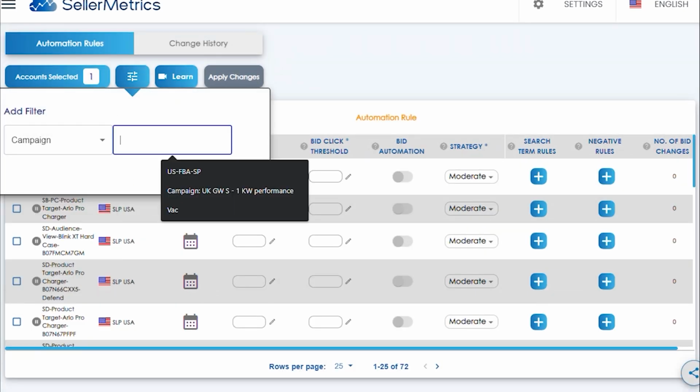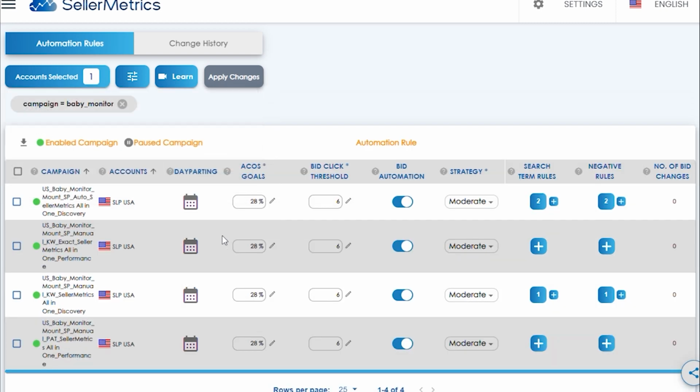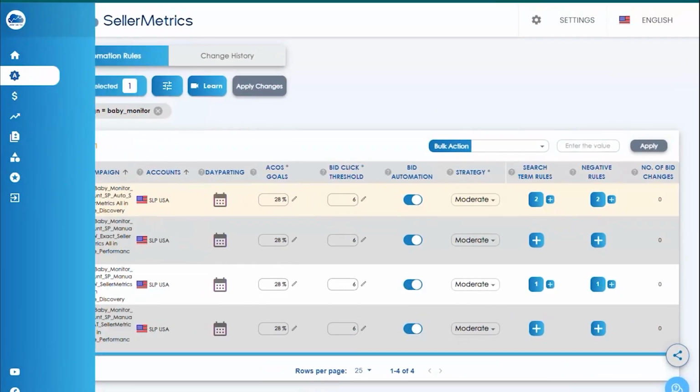So I'm gonna go here. You can see here, these are campaigns that I just created. So that would be the 28% ACOS goals. And you can see for the discovery campaigns, we create the search term rule for you so you can harvest the keywords into the performance campaign. So it allows you to launch your new product so much faster with this new feature.